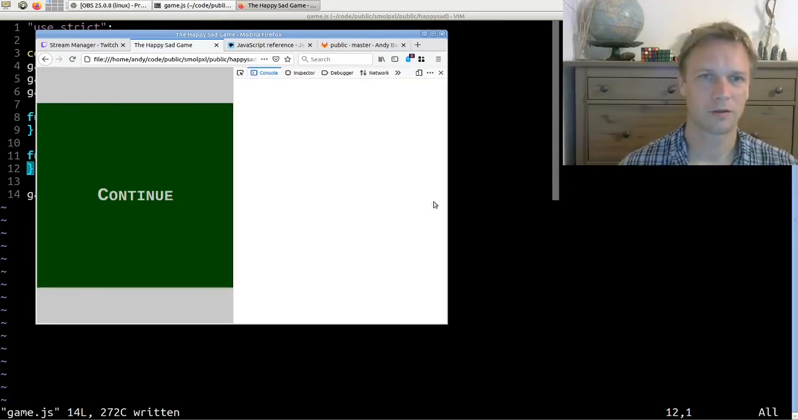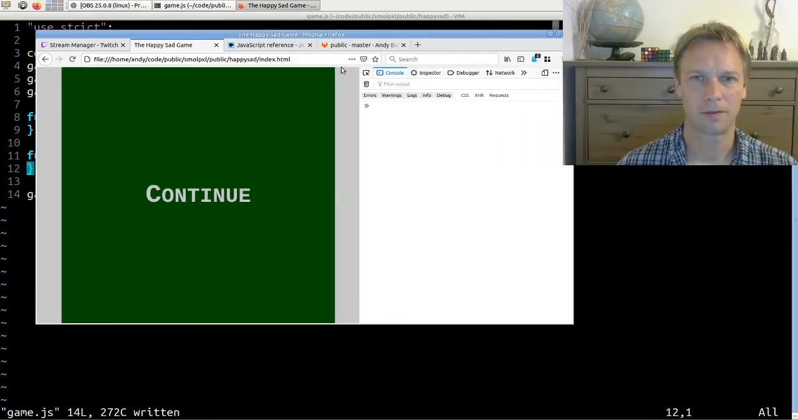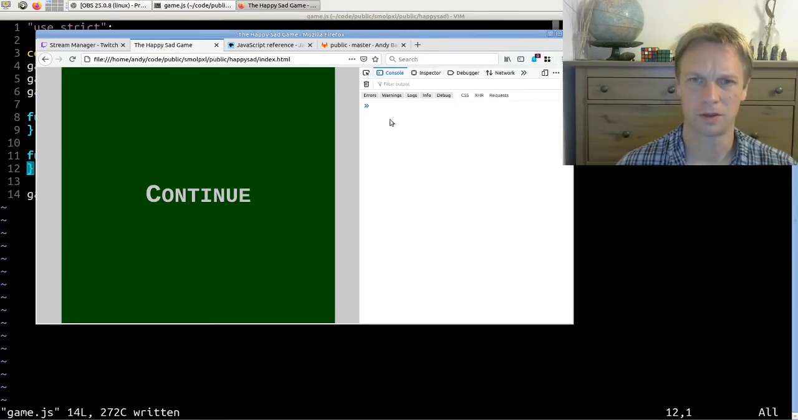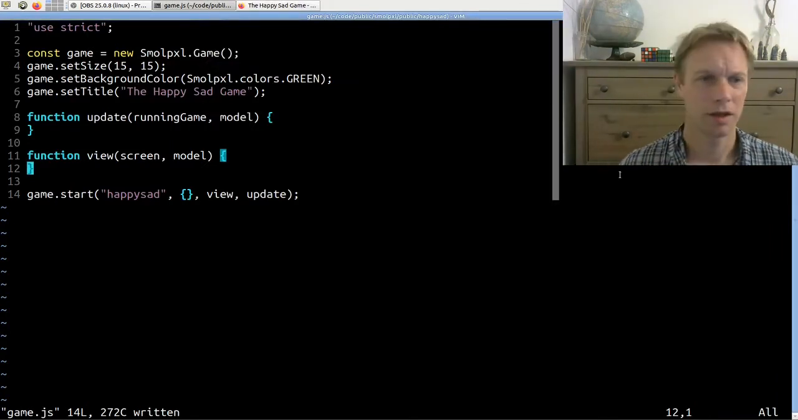Now what I tend to do while I'm actually coding on a game is I'll open up the developer tools in my browser. So in Firefox that is web developer toggle tools, and then this stuff shows. I click on console, and a lot of the things I mess up, there'll be some kind of error message coming up in red in this console. So nothing's appearing here, so we're all good. So let's write our game.